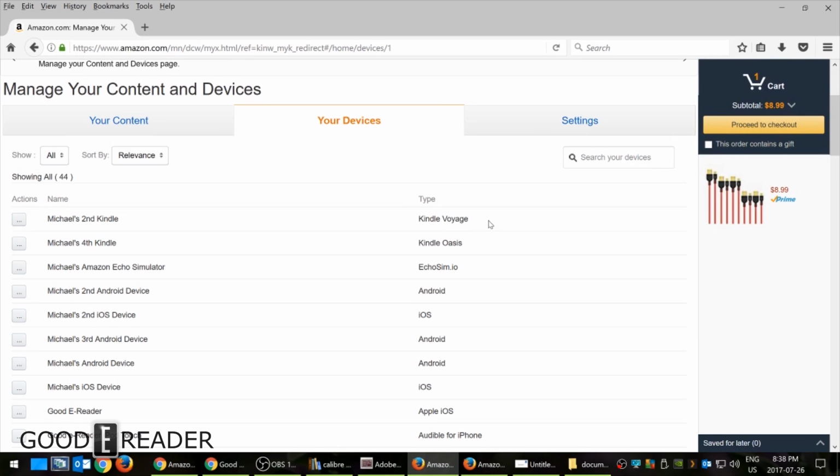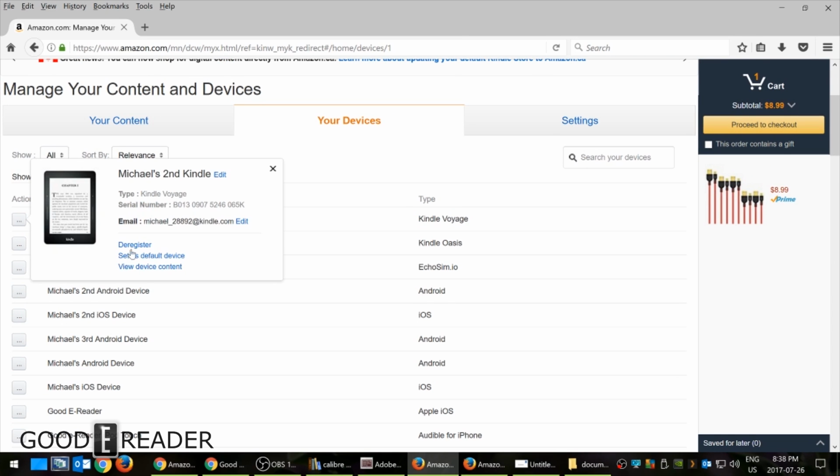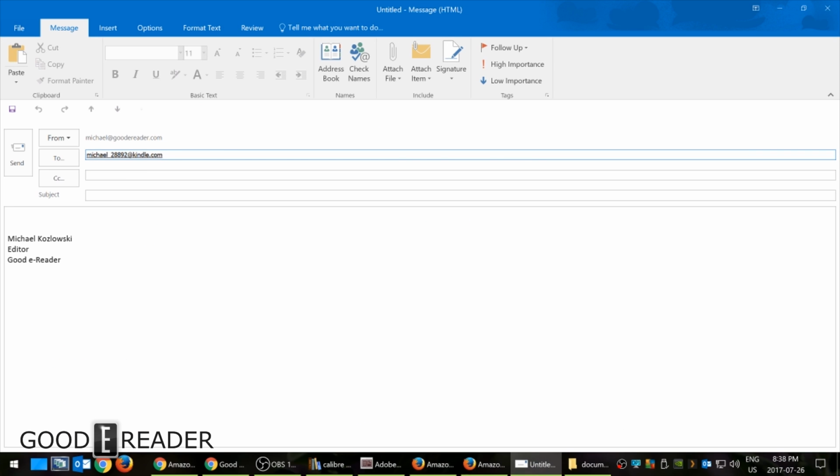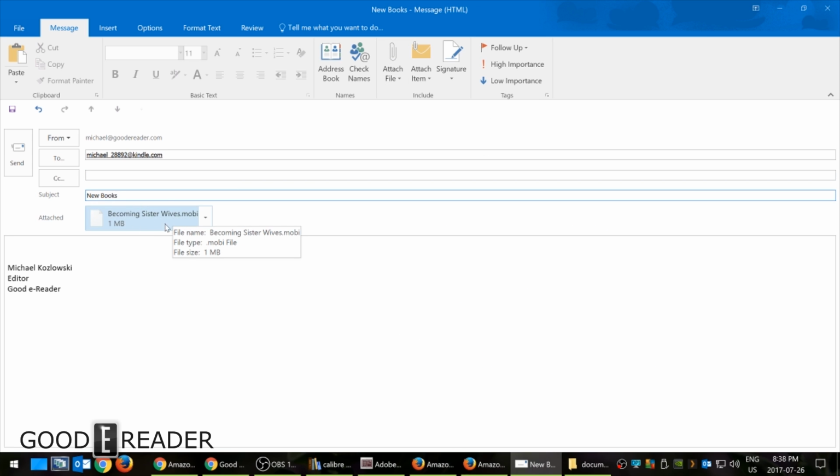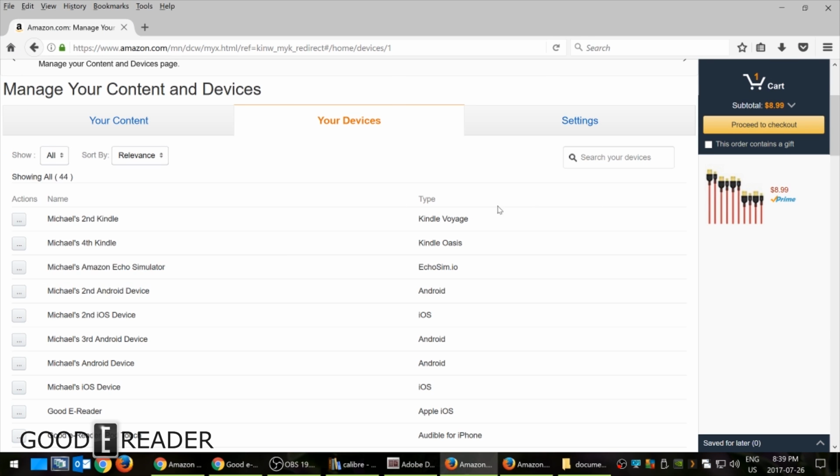But the main thing I'm going for on this is Kindle Voyage is here, Michael's second Kindle. If you click on this, it actually says the serial number, the name, but what I'm concerned about is this email address. This email address will be different depending on what Kindle you have and your name associated with the account. But what's cool about this is I can send an email to here from myself, subject line, new book. I can click attachments, becoming sisterwives.mobi, and click send. Now this book is actually being emailed to this Kindle account, and the attachment is being sent right to my Kindle.